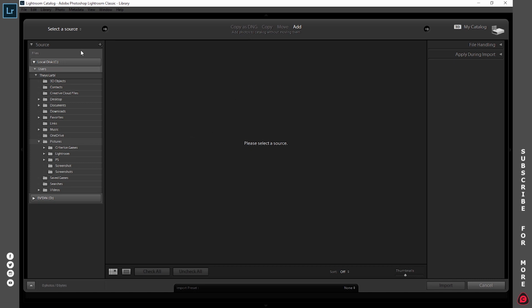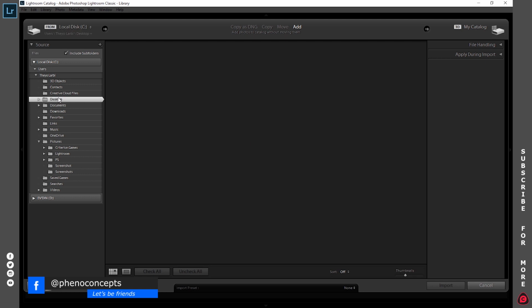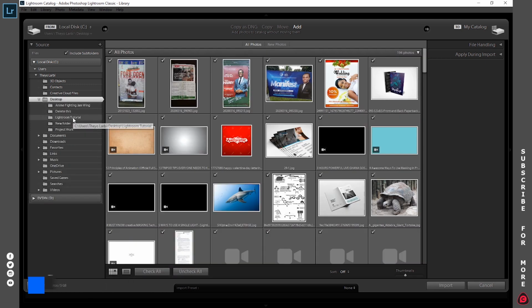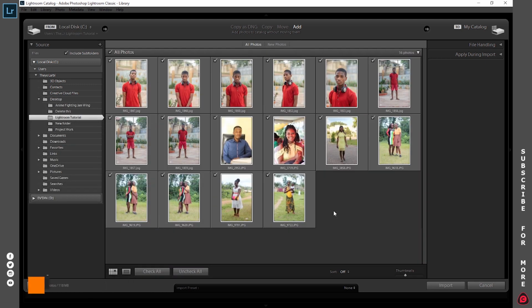So this is where you are going to select where your current images are. In my case, it's on my desktop in the folder called Lightroom Tutorial, and you can see these are the images I have in there. Like I said previously, you can also import videos, but you will not be able to edit them in Lightroom.